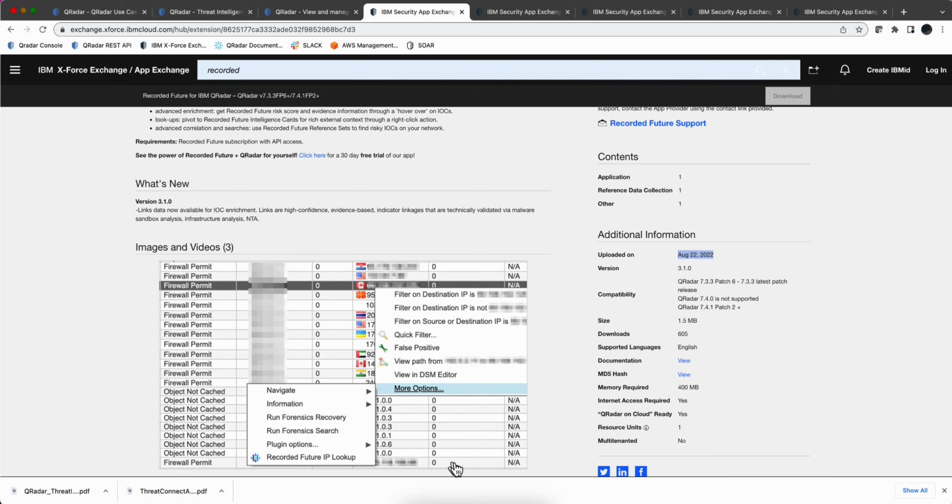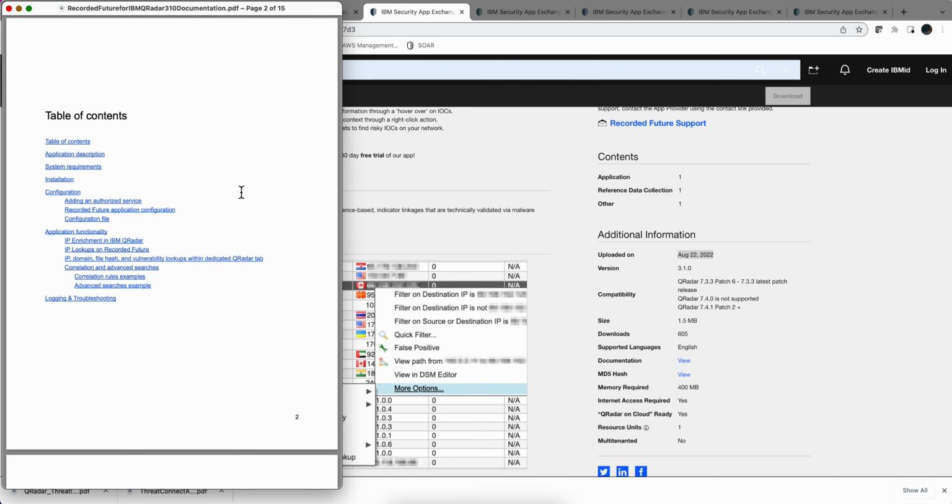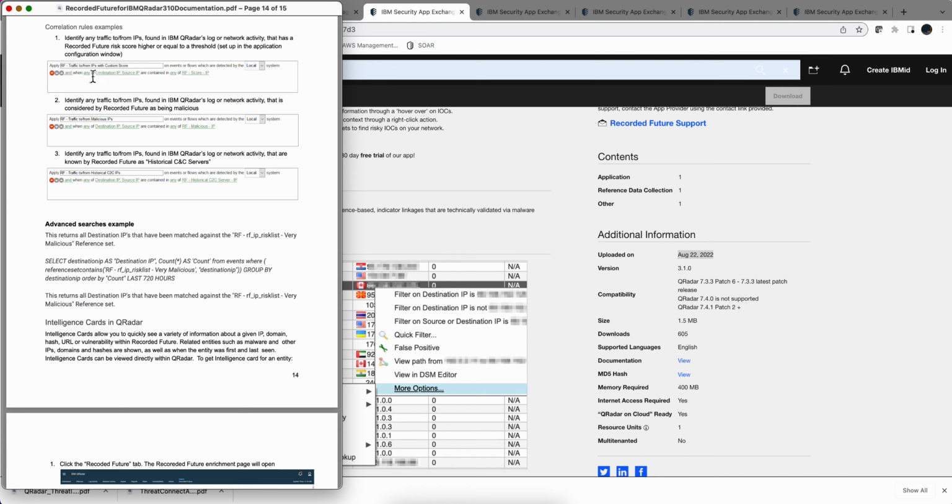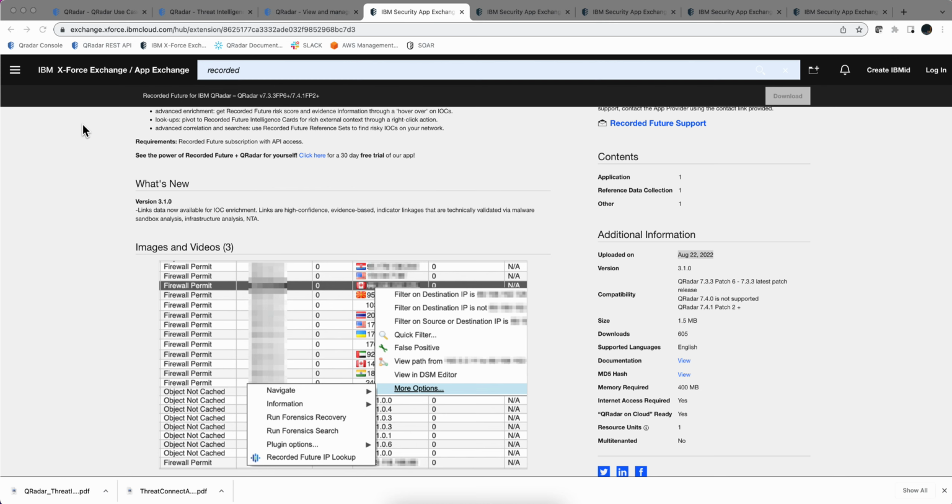When you click in here, let me actually open that one up. So this one feeds tables or reference sets. They begin with the name RF, and it also provides rules, which we can even click in here. Notice that the rule is very simple: when the IP is contained in any one of those RF reference sets, which automatically update for you, right?